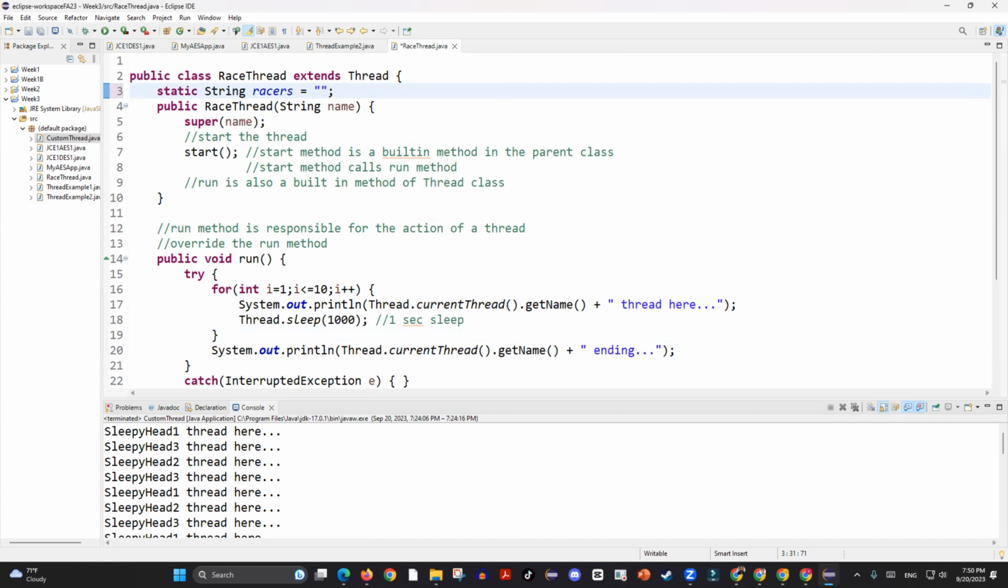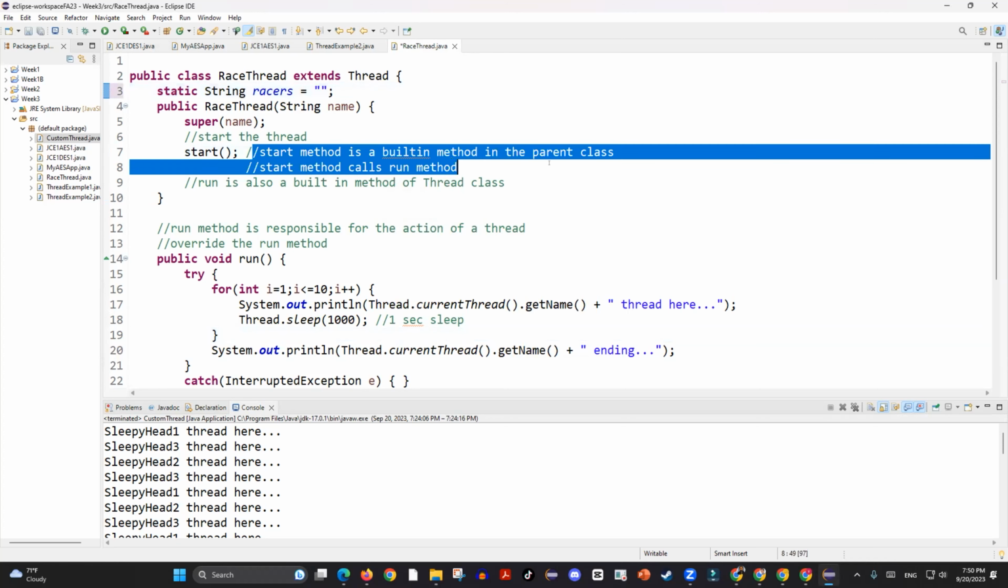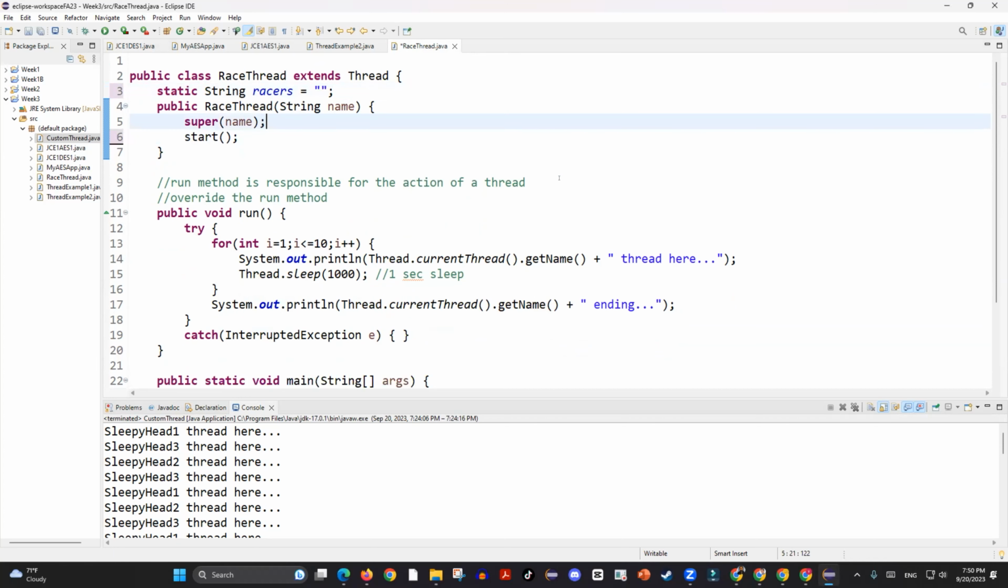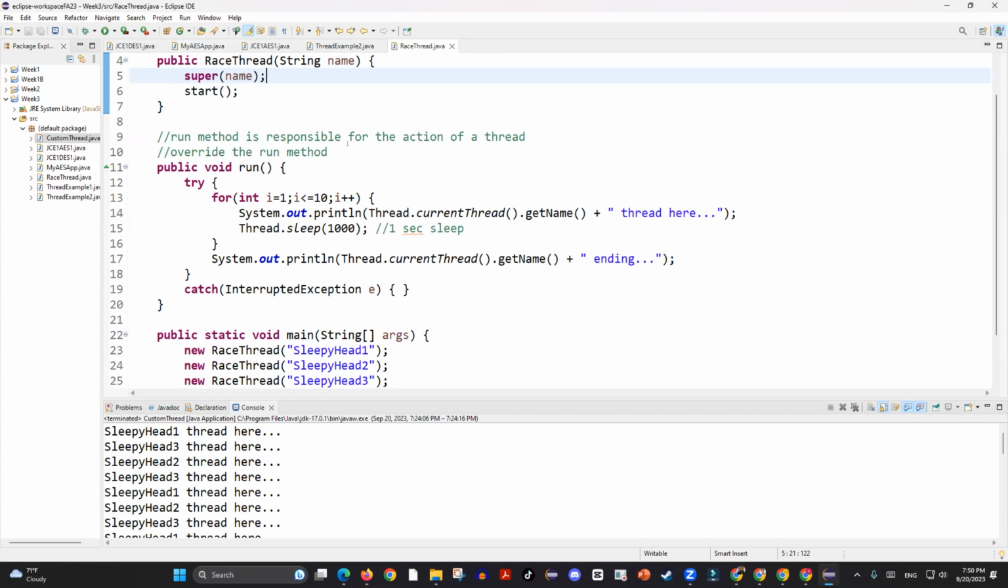So you would have noticed that as I renamed the race thread class, it automatically renamed the constructor for me. Let me clear out all these comments because that was for the last one to help you understand. That will lessen the code here. So here we have a string called racers. And here's the constructor. Now going to the run method, which gets automatically called by the start, by the way.